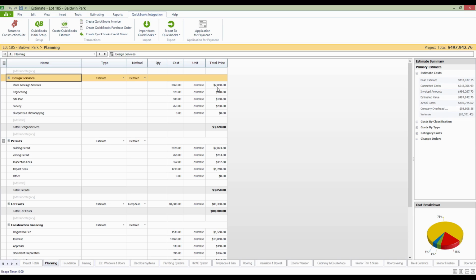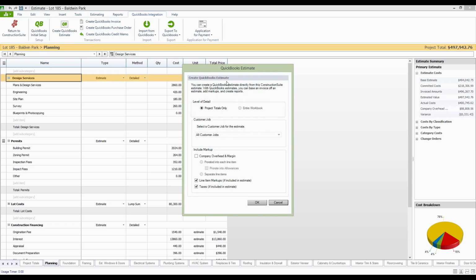Now, of course, what this means is you've got a couple of numbers that you're going to be juggling here when you're getting ready to send it over to QuickBooks. We have estimated costs, we have total costs, we have total prices, we have price with overheads and markups and everything like that. And when you go to select the option to create a QuickBooks estimate, which is always going to be your starting point once you get a contract signed, this is going to make sure that you're including all of the right details when it sends over.